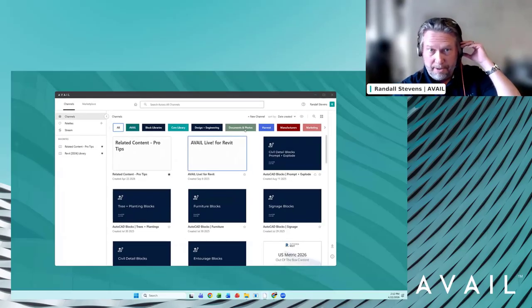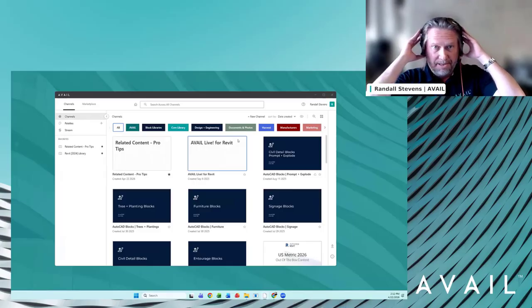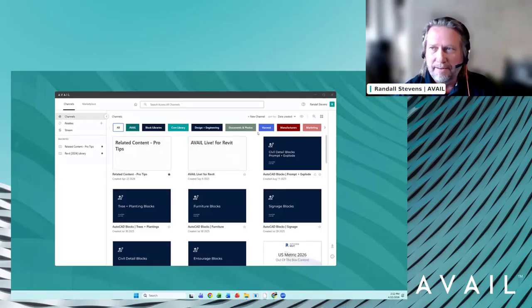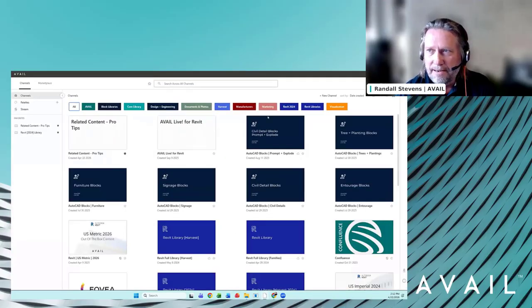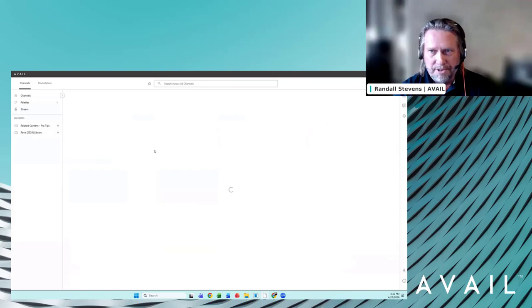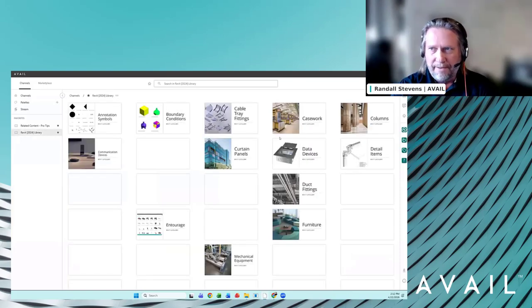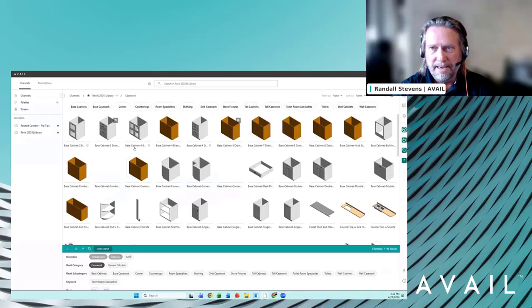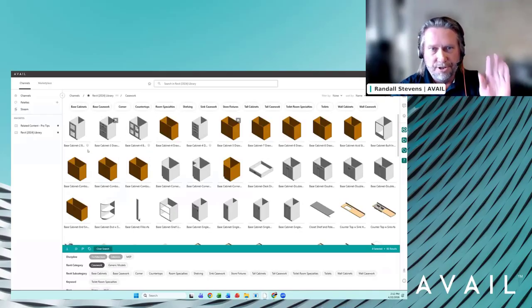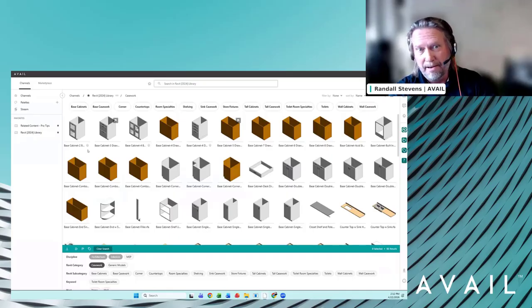Some of the functionality I'm going to show you actually rolled out a couple of months ago, but if you haven't gotten around to discovering it or using it, I'm going to give you a couple of pointers and shortcuts. I've just got my Avail desktop running, and I'm going to go into a channel with some Revit content and show you a couple of examples of the related content feature, just so you understand what that is, and then we'll talk about ways to make these relationships, which is what I'm going to focus the time on.